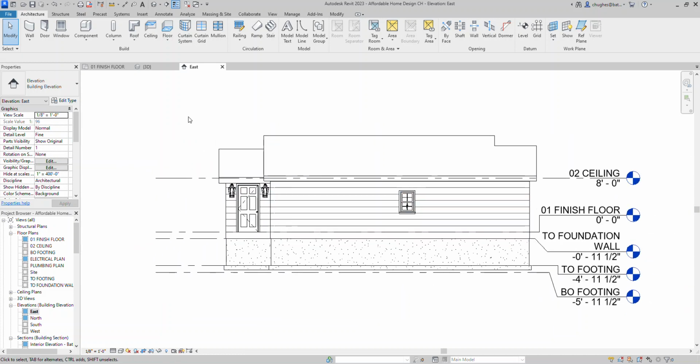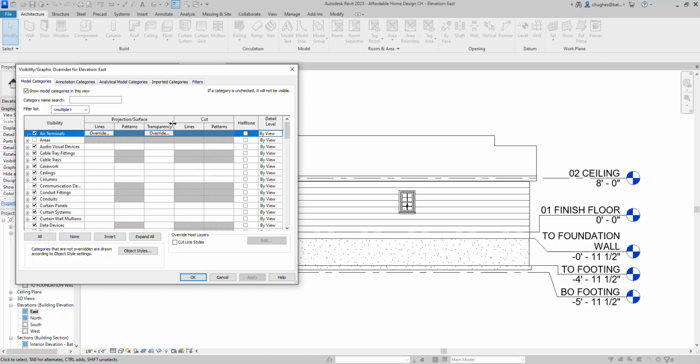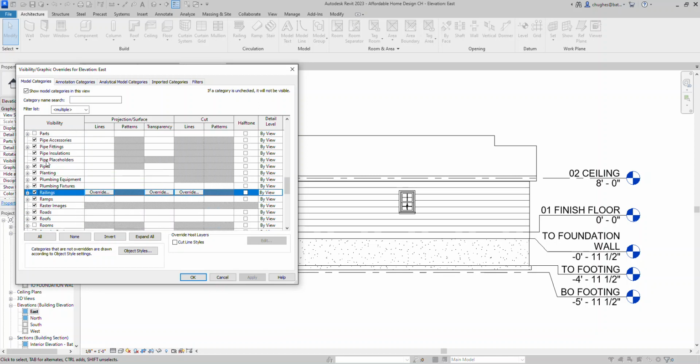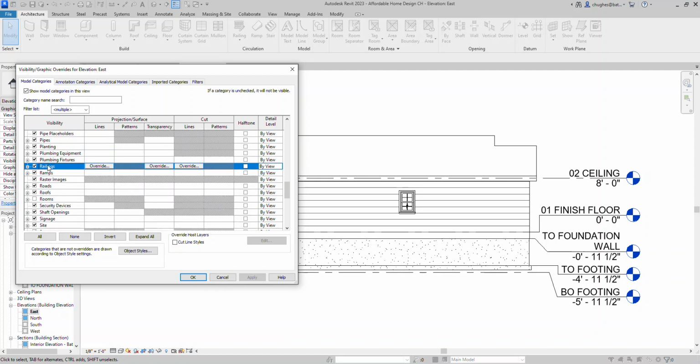We want to hide all that, and in order to do so, I'm going to go over to my visibility graphics and select edit to open that up. You can also use the shortcut of hitting the V key twice, or VG will also work. From here, I can start hiding a few things. If I press the R key, it'll take me right down to the categories named with an R, and I can uncheck roofs. If I hit apply, it'll show me that right there.